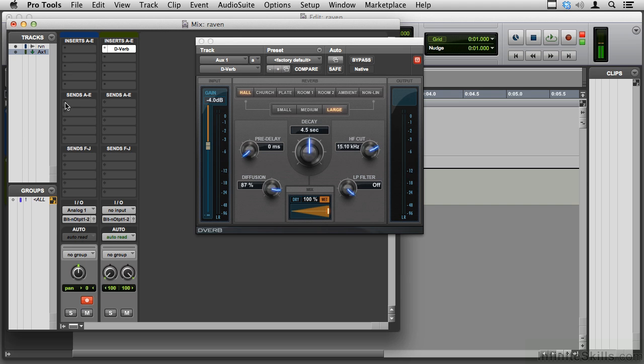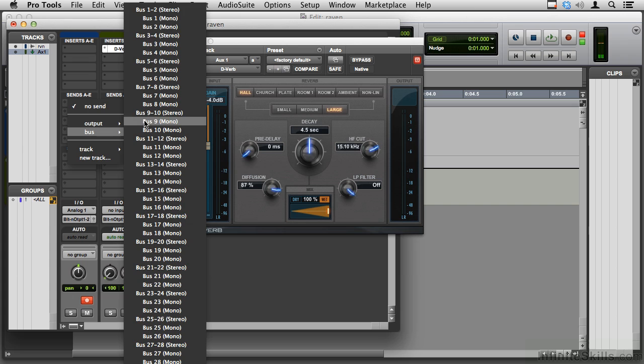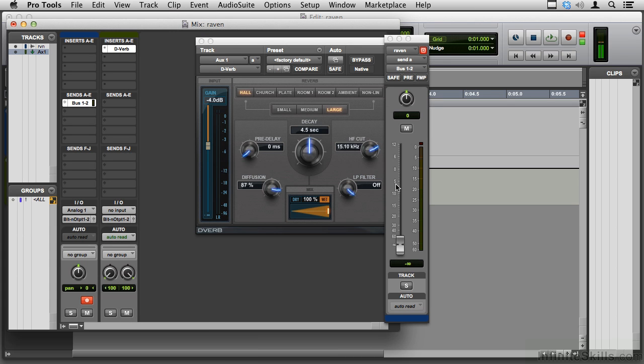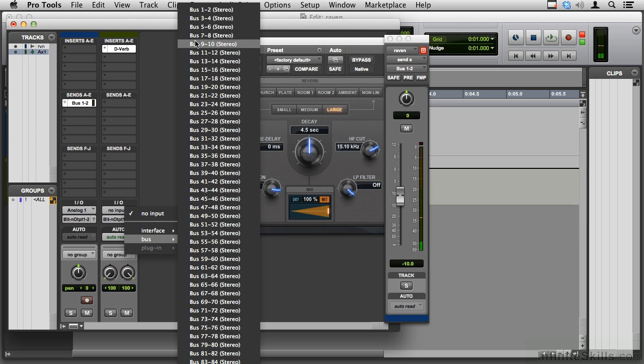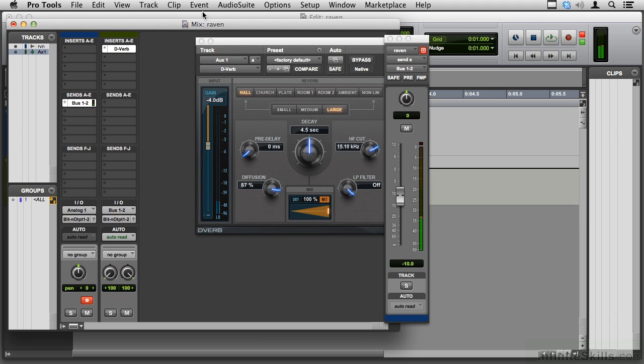Remember we talked about buses earlier, so we're going to send this to a bus. We're going to send some amount, so we'll just start sort of in the middle there. We're going to send that amount to this deverb. It hasn't received it yet because its input is no input, so we need to say bus, receive 1 and 2, and now we should get some reverb. Now we get more reverb, now we get no reverb. So this is the amount of send that allows you to get 100% of the reverb.